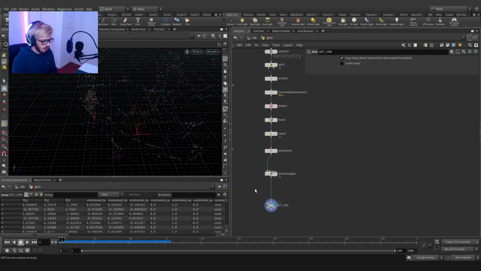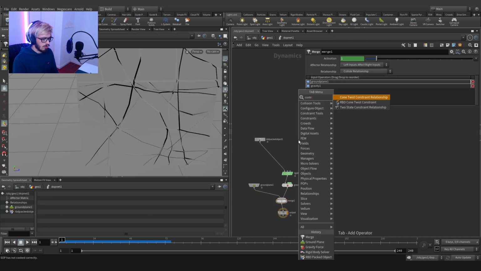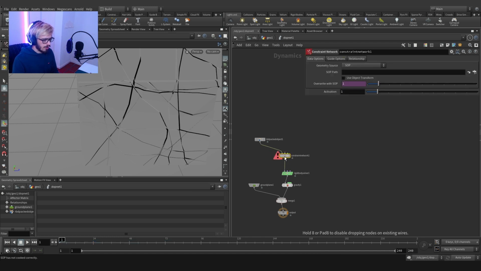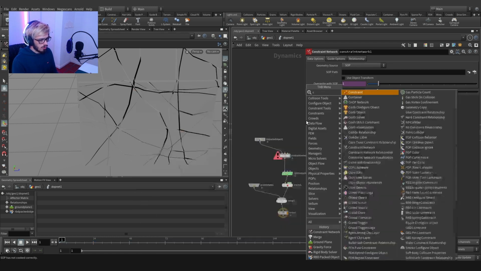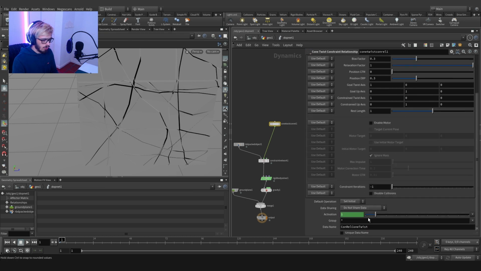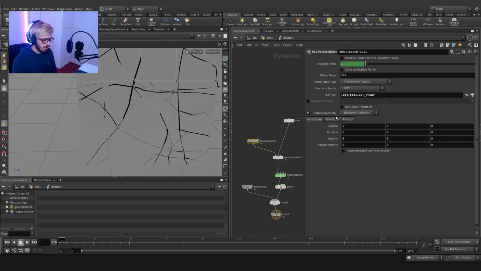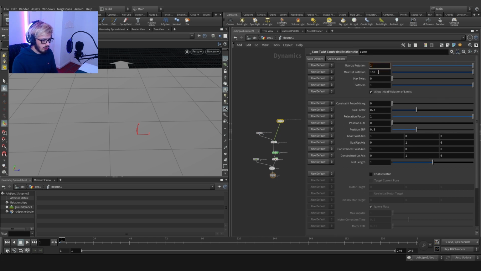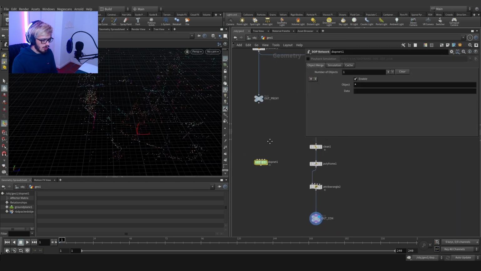con. Now let's plug this constraint with a constraint network. If we connect this and create a twist relationship like so, we will use $os and call it con. We will see we displayed the geometry and we place everything to 1, 1, 1. We should start seeing everything.